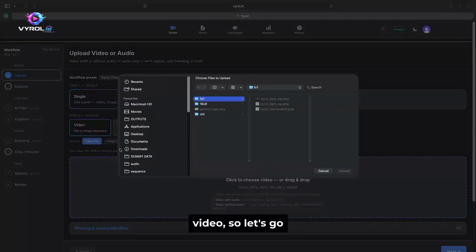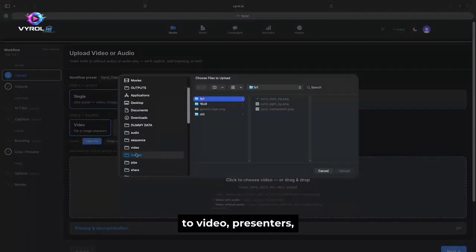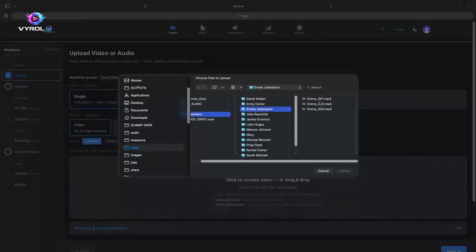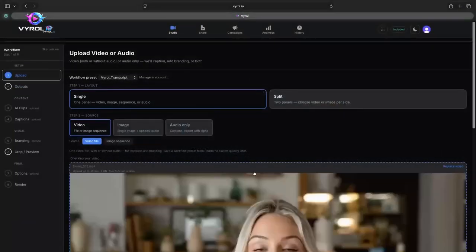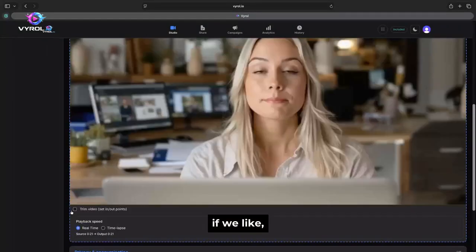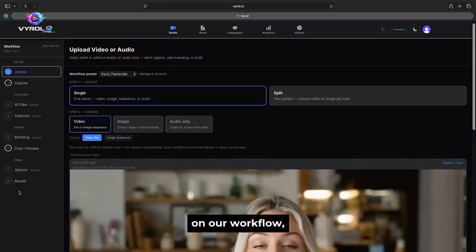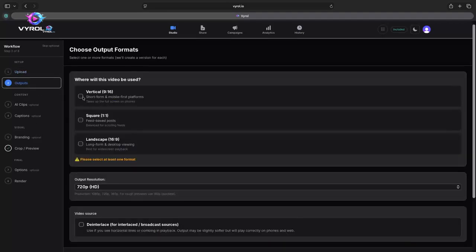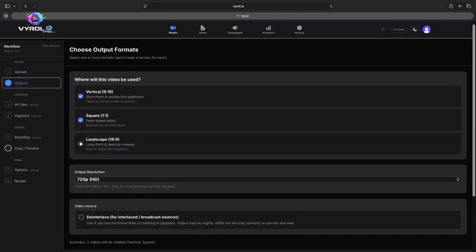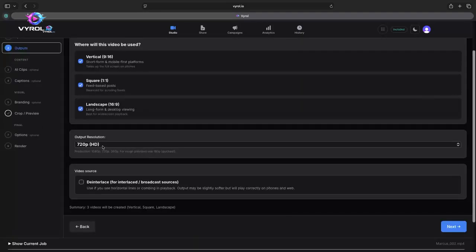We can choose our video. So let's go to video, presenters. Let's just choose a presenter. We can trim this if we like. There's lots of settings available. We are going from steps 1 to 8 on our workflow. So I'm going to choose my output. The outputs are going to be a vertical 9 by 16, square 1 by 1, and landscape 16 by 9. I can choose our output resolution.